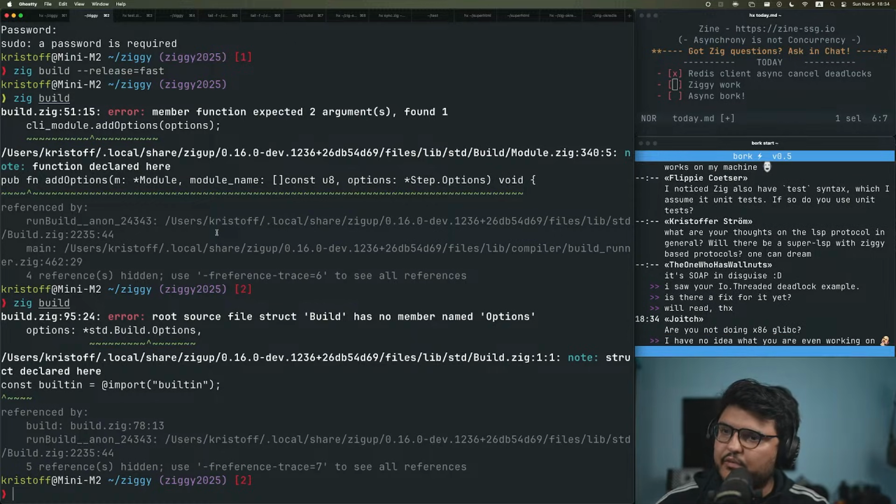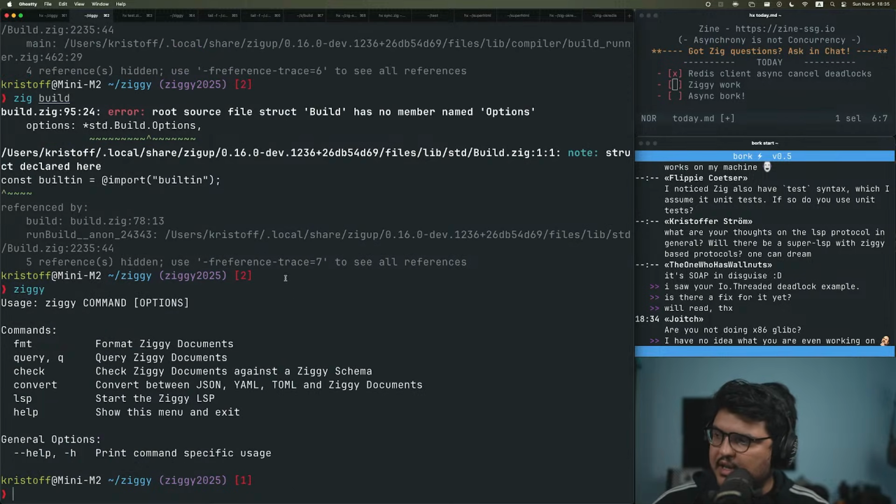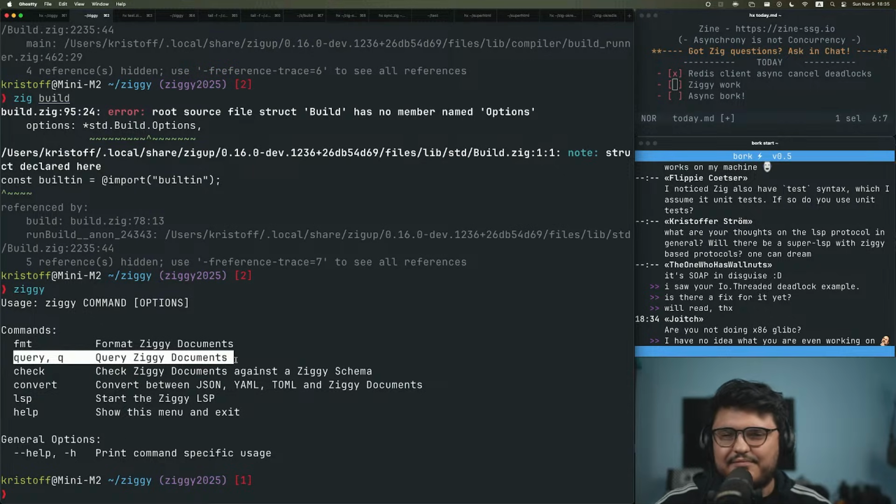I have no idea what you're even working on. It's a CLI tool for a JSON replacement language. So think of JSON, just slightly different syntax. I mean, hopefully it's a little bit more than just that, but as an approximation. And making a CLI tool for it. And the CLI tool gives you auto formatting, querying. I still have to implement that.